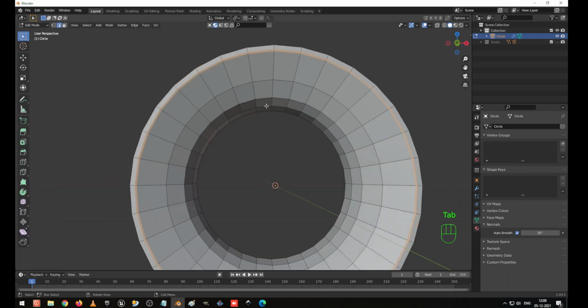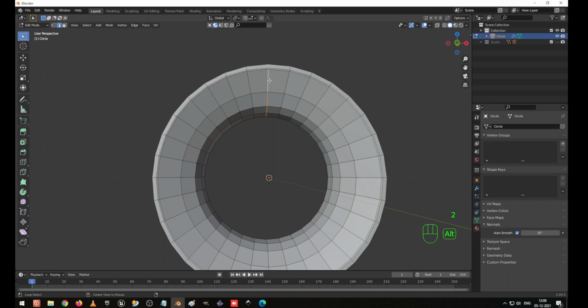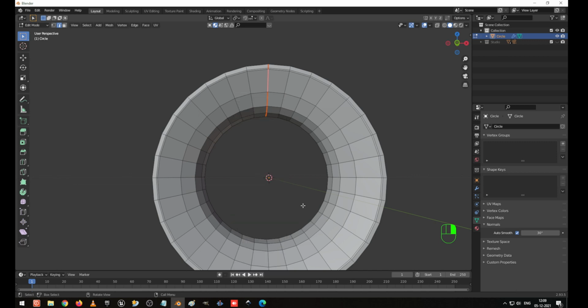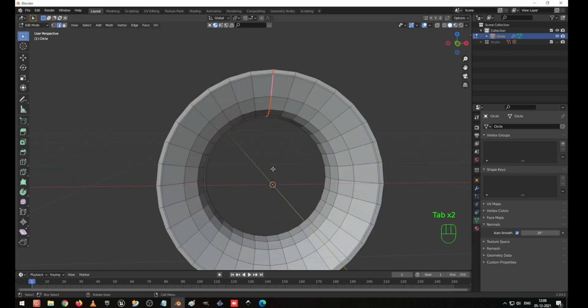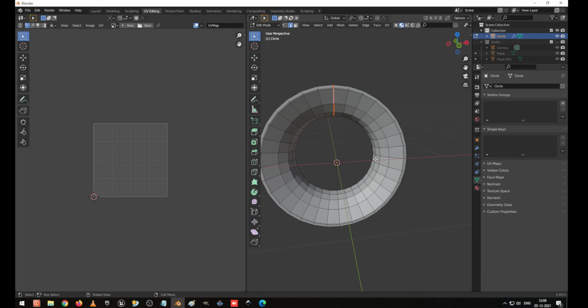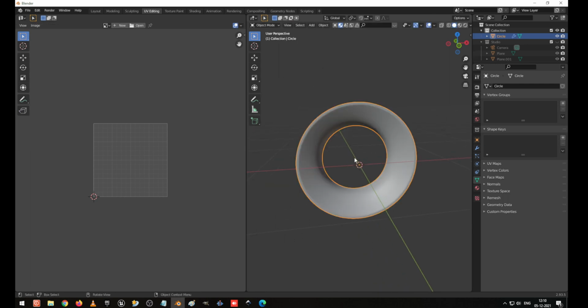Go to edit mode, press 2 on the keyboard for edge selection. I select these edges, press F5 to mark seam, right click, and you can see mark seam here. You can add a quick shortcut for the keys. I have added F5 for adding and F6 to remove. Now I go to UV editing. Why I am doing each part is that alignment is very easy for us.